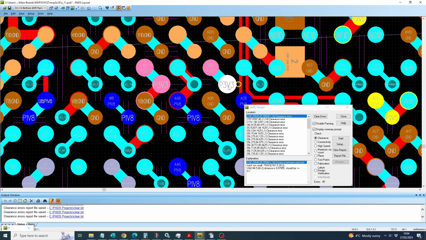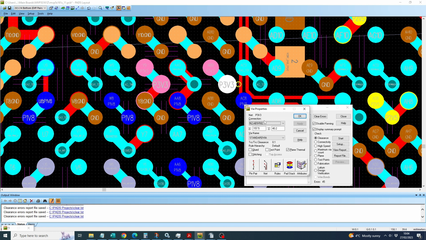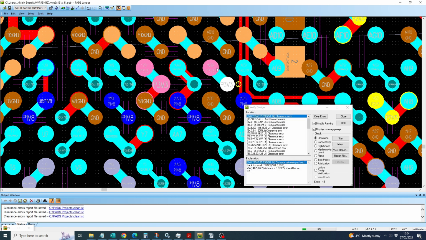We can do Control Q, which is a very handy way of effectively selecting the properties. This is a standard via, so it's failing clearance on the adjacent tracking. Change that to BGA via. That should solve that problem.